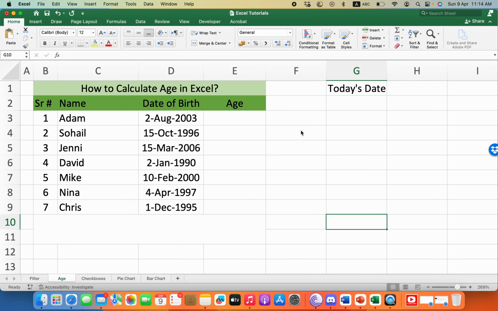My name is Suhail Khan and I'm going to tell you how you can calculate age in Microsoft Excel. For that purpose, I have this data in which I have names and then there is this date of birth.